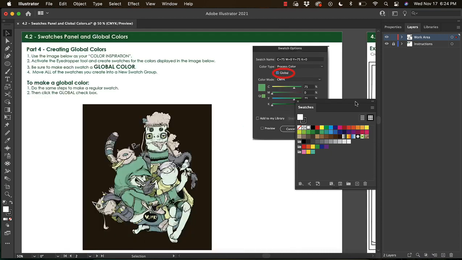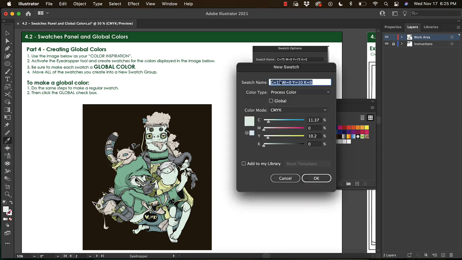Now for part 2, we're doing something really similar, but this time we're going to use global color swatches. Very similar, just one little extra button. In this case, we're going to use this little weird color scheme here as our inspiration. So we're going to do the same thing. Take our eyedropper, click on a color, click this little plus sign, but this time we're going to hit this little box here that says global.